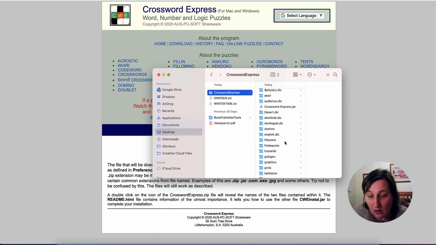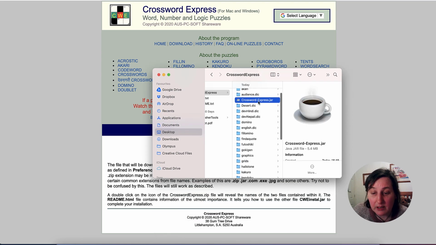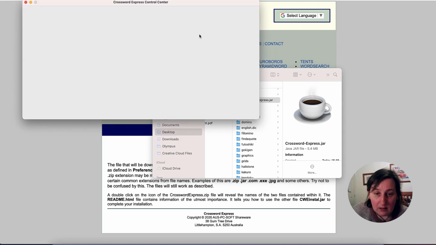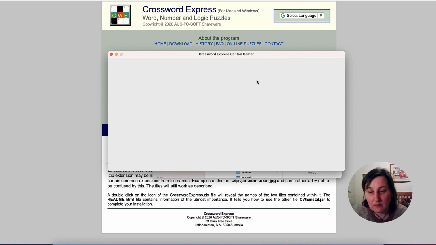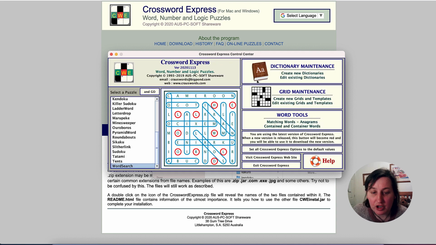If you click on Crossword Express, it opens up the area where you can go in and start creating different puzzles. You can do grid maintenance, you can do dictionary maintenance, which is the one we'll be using. You can do anagrams, container words, and set all Crossword Express options to default values here as well. There are lots of things you can do. You just have to work your way around it.